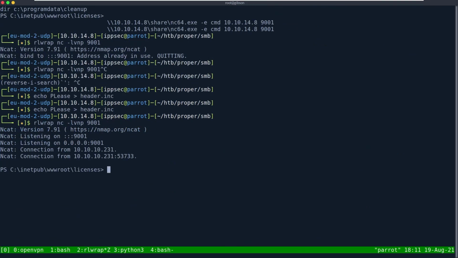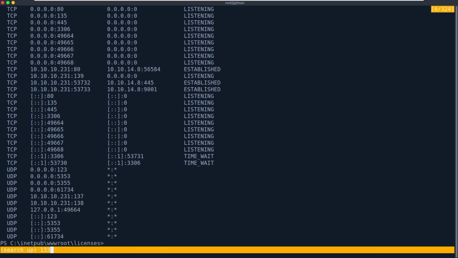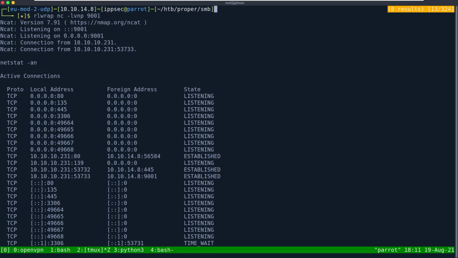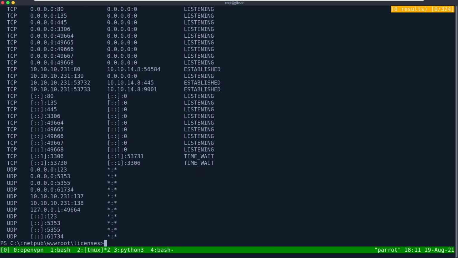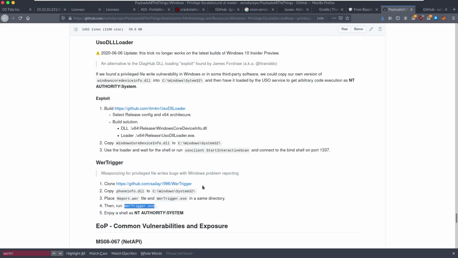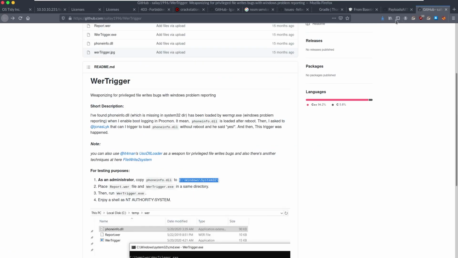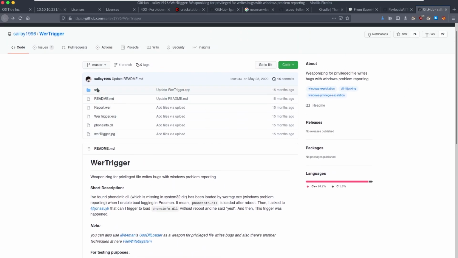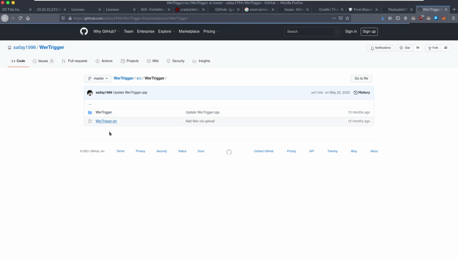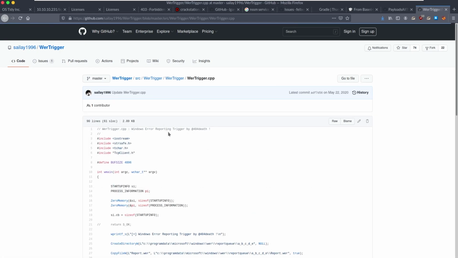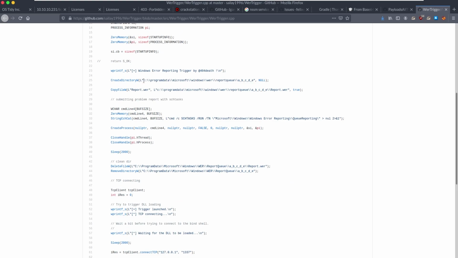Got a connection. So the first thing, I just want to do netstat to see if we're listening on a port. I don't see us listening on leet. Bummer. So I'm going to manually step through this exploit to see what it does. So if I go to source, WerTrigger, and we just do WerTrigger.cpp, we can see first it's going to create this directory. So let's see if this directory exists.